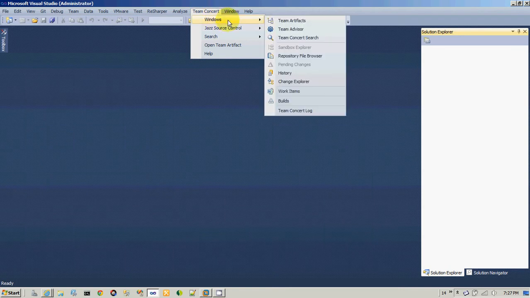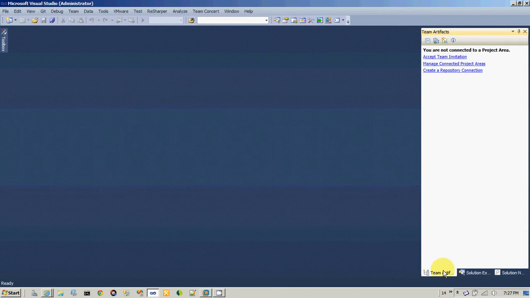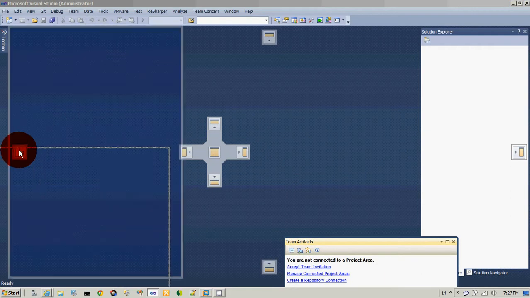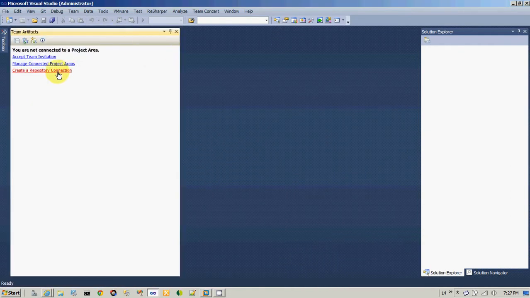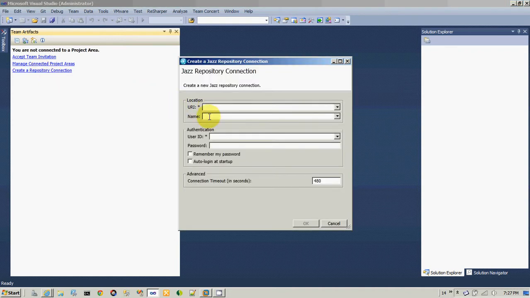And what I'm going to do is go and open the Team Artifacts window. This window is really what you'll be working in, I would say, most of the time when you're working in RTC. As you can see, we don't have any connections or any project areas. So the first thing I want to do is create my repository connection. A repository connection just tells me which RTC server I'm going to connect to, and it takes a couple of pieces of information, a URI and some authentication.